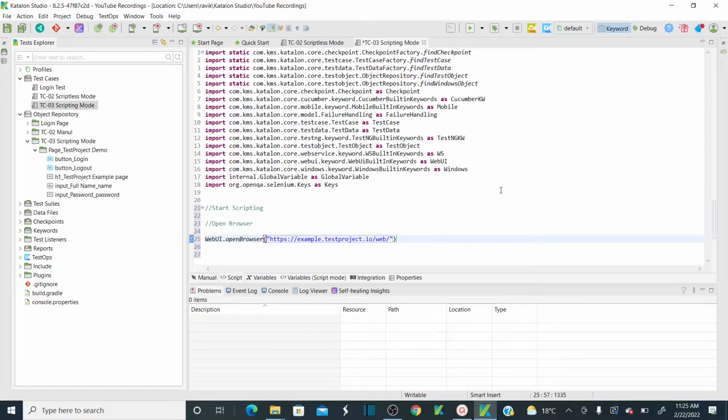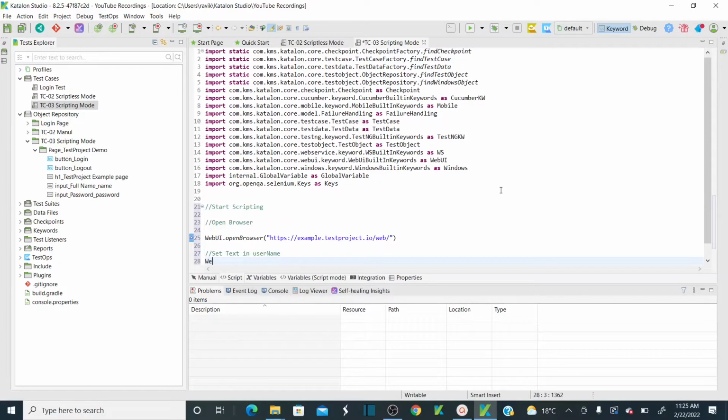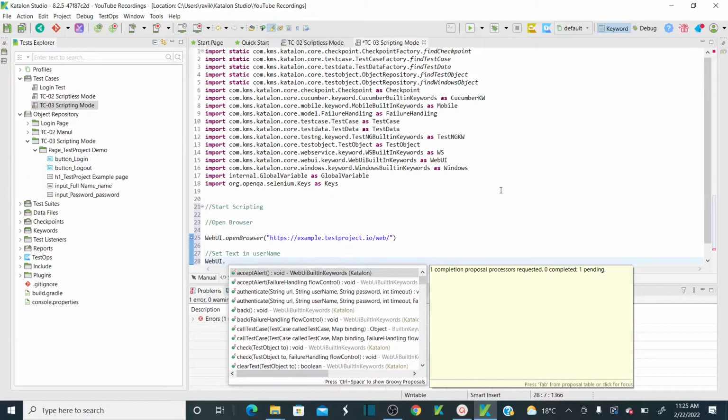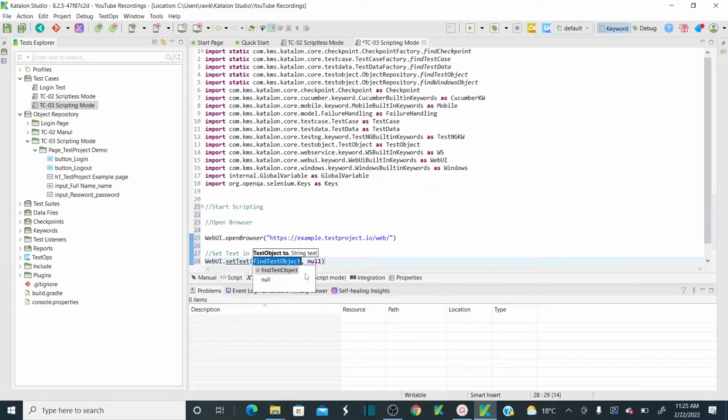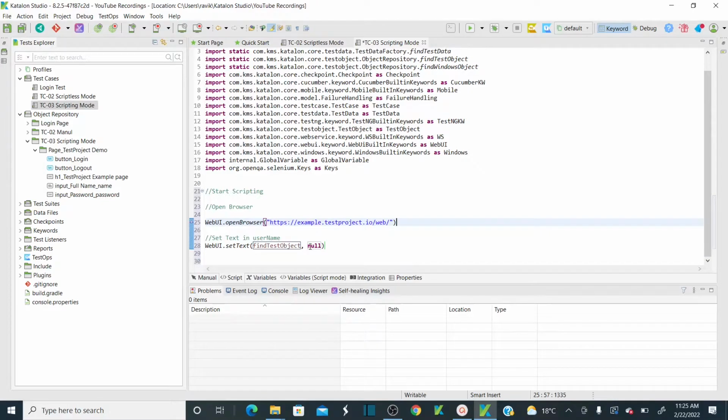I have provided the URL of the application. Done. Now once you open the browser, we have to provide the username and then the password. For that, set text in username. Again, because we are using a web application, I'm going to use WebUI, and then set text. If you see here, I can see set text, right? So as soon as I selected set text, let me set the text here.